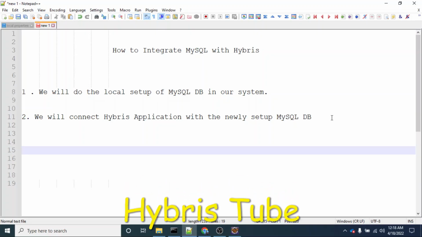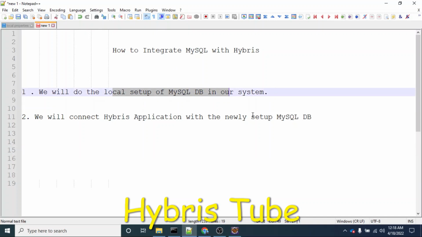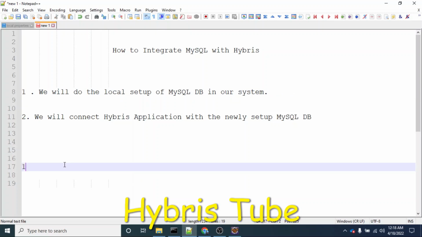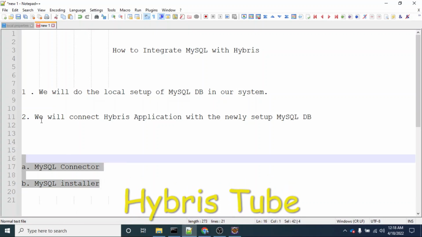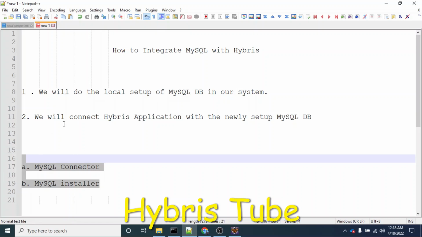So the first point is how you will do the local setup of MySQL DB in your system. For that, guys, we would need two things. One thing is we need a connector, which is basically a MySQL connector. Second thing we need is the MySQL server, or the MySQL installer, which will automatically provide you the MySQL server as well. So these are the two things which you need to do the setup of MySQL server in your system.